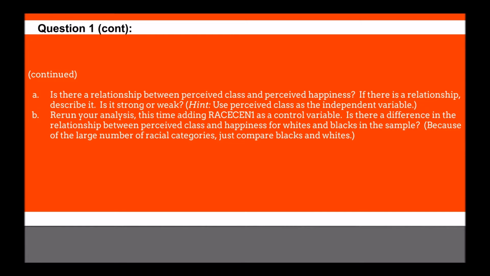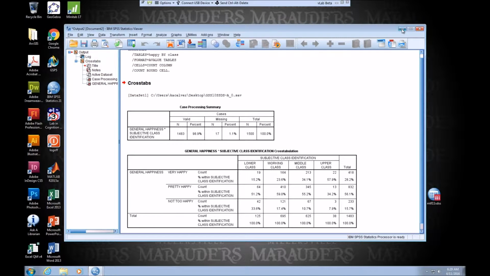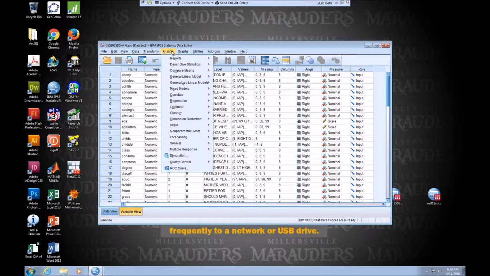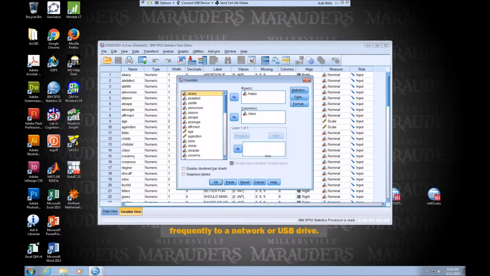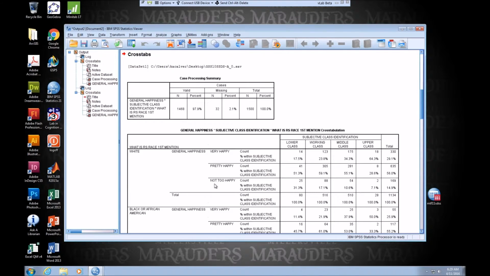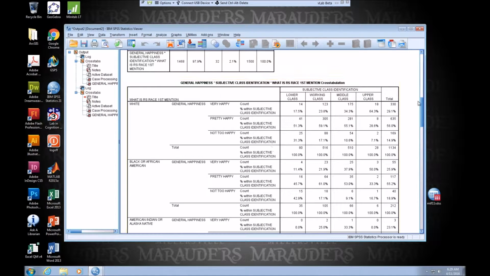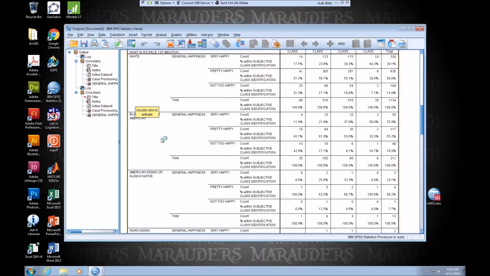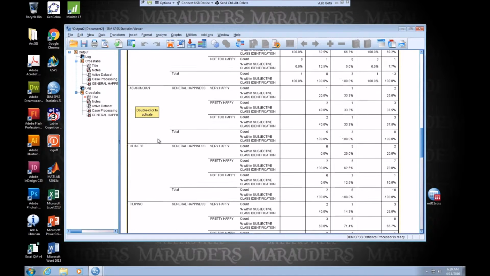So in order to do that, we go back here to Analyze, Descriptive Statistics, Crosstabs, and when we get here to Layers, we're going to look for the variable race and add that as a layer. Now that will add our control variable to our crosstabs. So we click OK, and we run it again, and here we are. Now we have subjective class identification and general happiness, broken down by race first mentioned: white, Black or African American, American Indian, Native, all these categories right here.